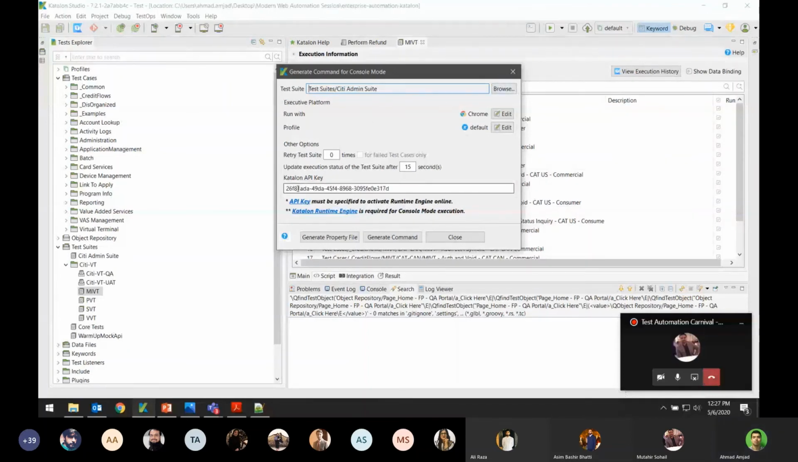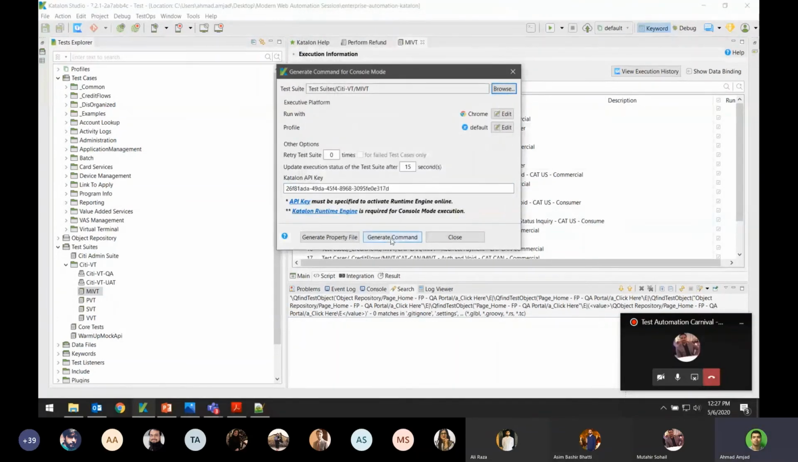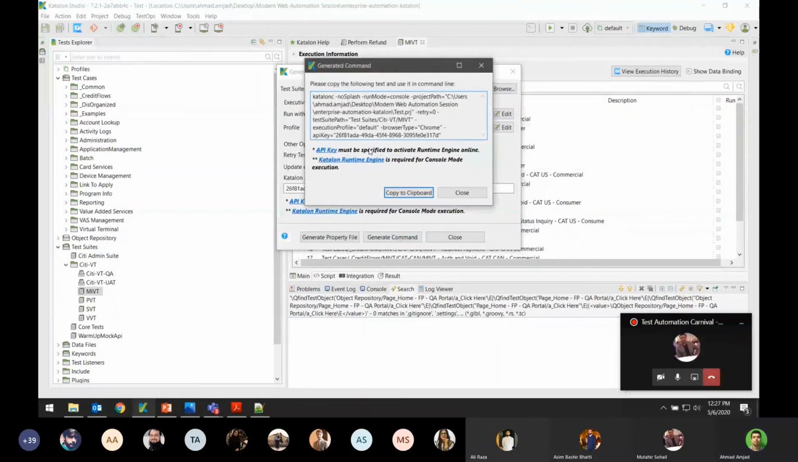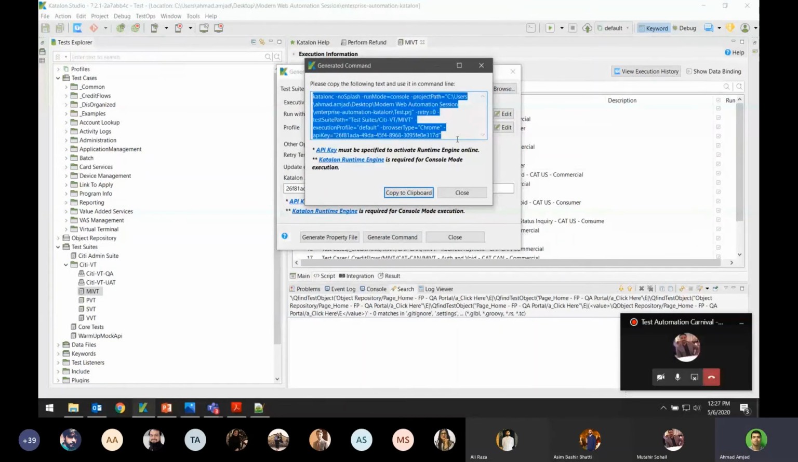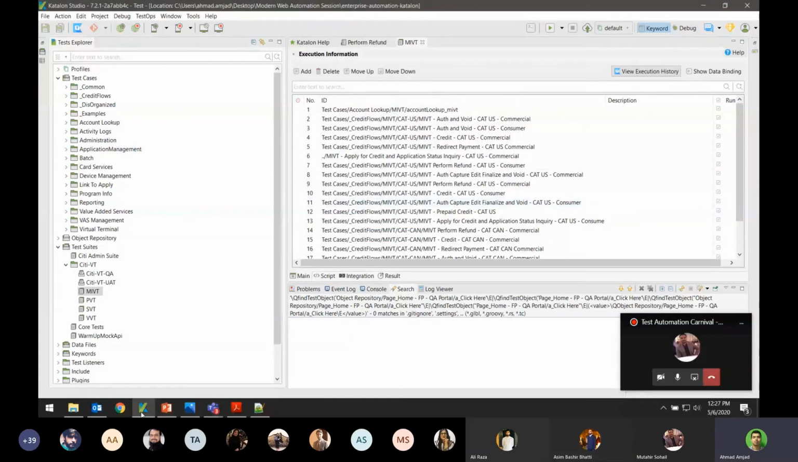So here you can see it generates a Katalon API key. It uses this API key to initiate the test run for this test suite. I can then browse and select the test suite and click on generate command. This is the command that I'm going to need in order to run this test suite on the TeamCity CI server. I just need to modify this slightly so that it matches the TeamCity CI server checkout directory.